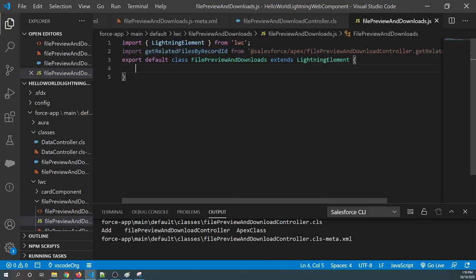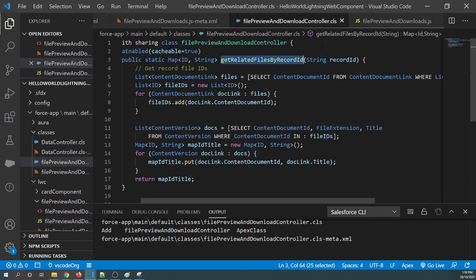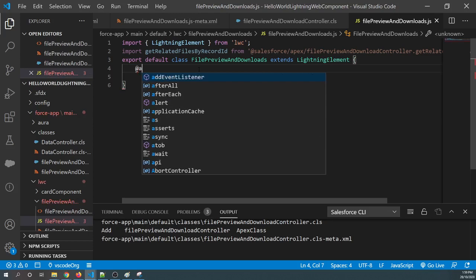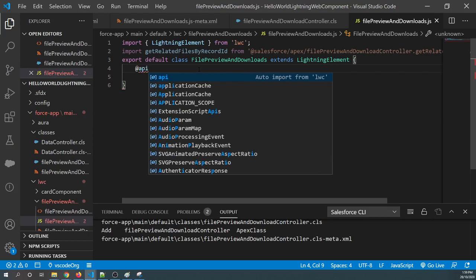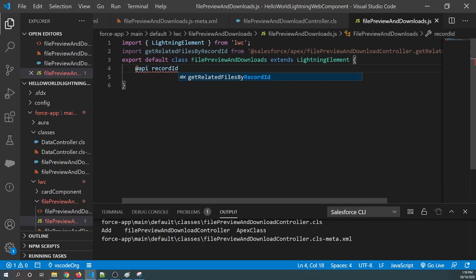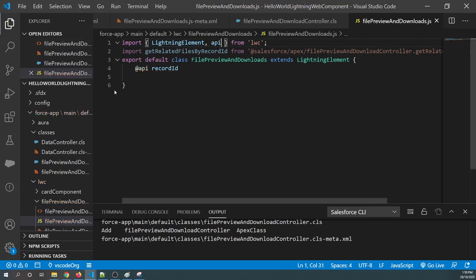Now to call this method, if you look, it's expecting us to send a record ID. So first thing we need is the record ID of the account. It can be any page. It can be a contact record or an account record. So the beauty of LWC is that they have given us @api recordId. It will automatically give us the record ID if you are inside the record page, and it gives the record ID of that particular page.